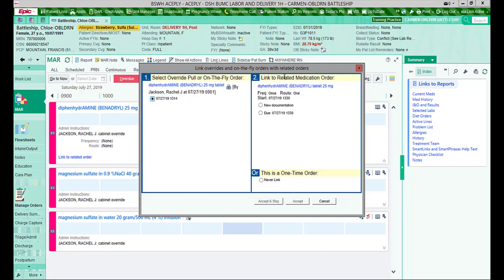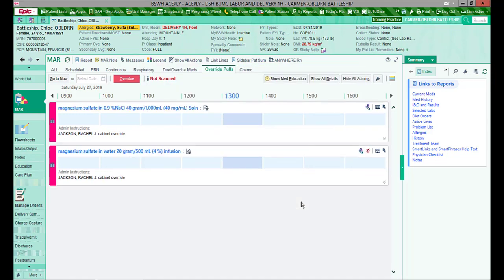Box number 2, link to related medication order. Now, when I pulled it from the cabinet, it was assigned a due time of 13:30. So I want to satisfy that due time and close out this order. So I'll select the due time and I will disregard this area at the bottom of the screen. And I'm going to click on accept. Now, my Benadryl entry just disappeared, but I'm still looking just at the override pulls tab. That lets me know I was successful in reconciling this administration.